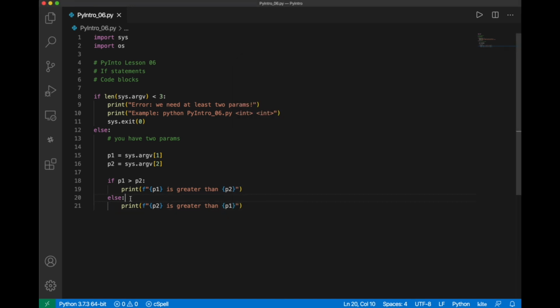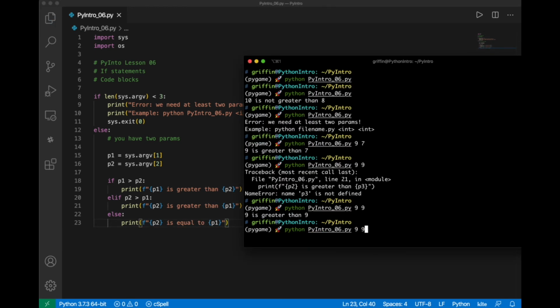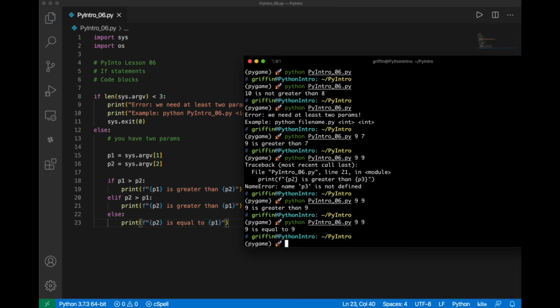Well, let's be explicit. So instead of saying else, we'll say elif, which is our else if, p2 is greater than p1. Then we'll print this code block. And then this catch-all else will tell us whether they're equal or not. p2 is equal to p1. Run again. 9 is equal to 9.